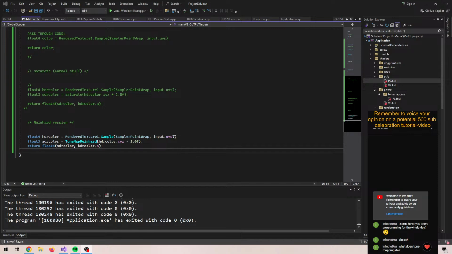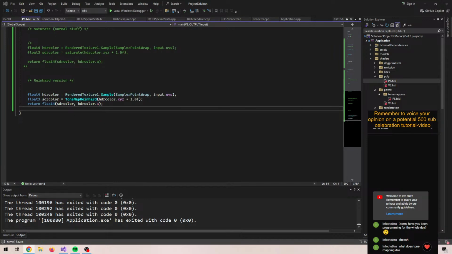Tone mapping takes colors that are out of range for a normal display and remaps them into a normal display range, but it conserves the colors. And it basically allows you to do HDR rendering as well. If you have a TV with HDR, you'll know what I'm talking about.